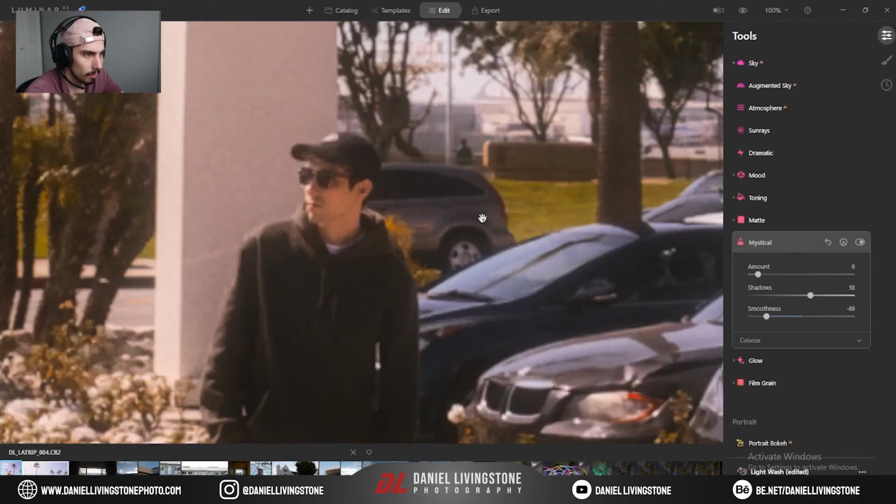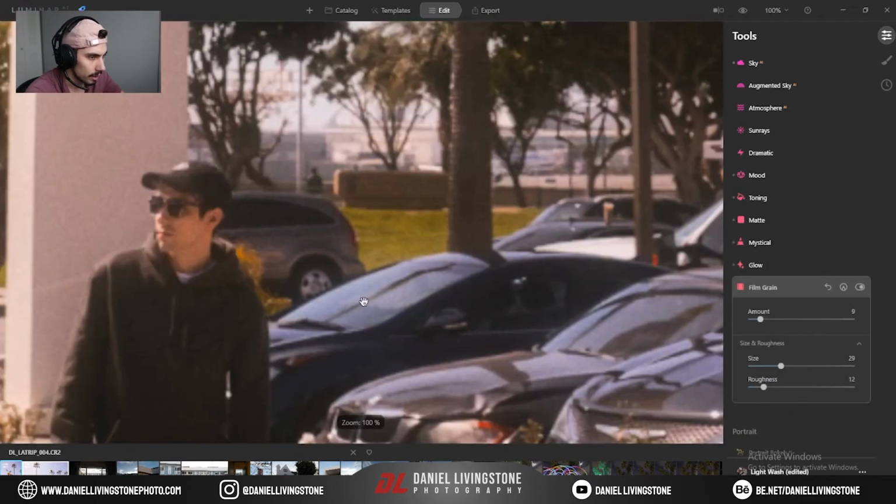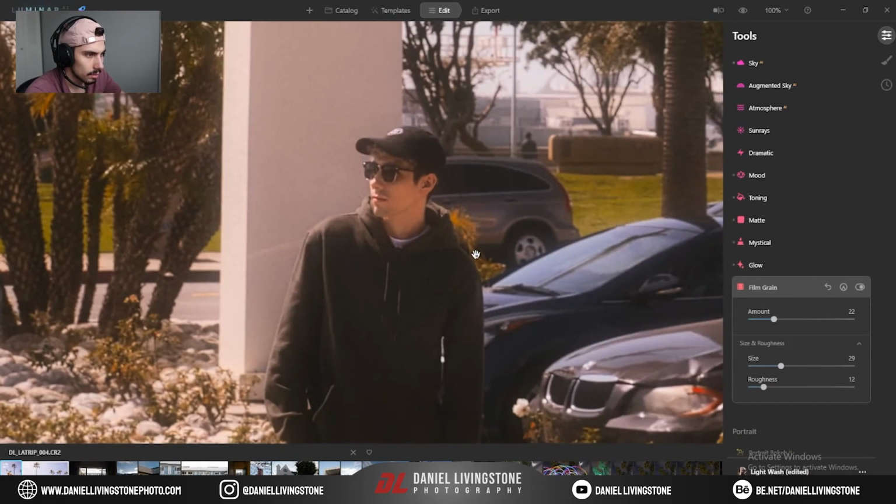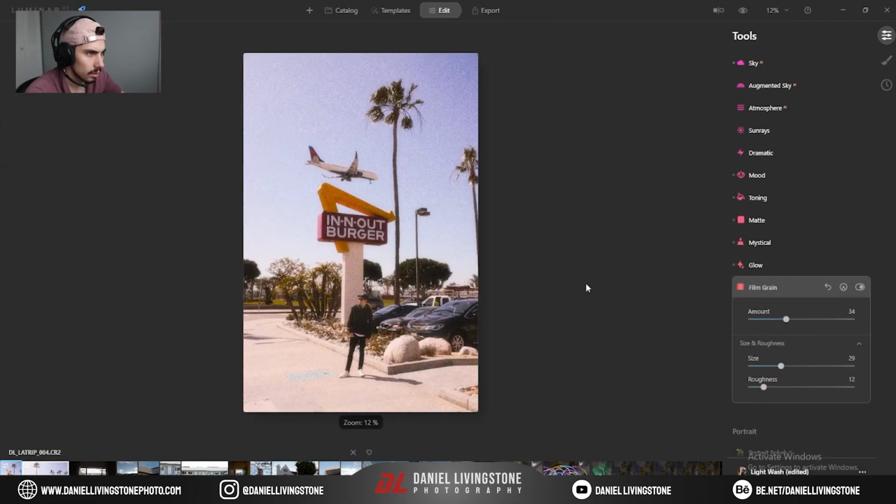Yeah, that's pretty cool. I'll even add a little bit of film grain back in. It's pretty tight. Very vintage vibe. And we all started this off with the light wash preset, which is pretty cool.